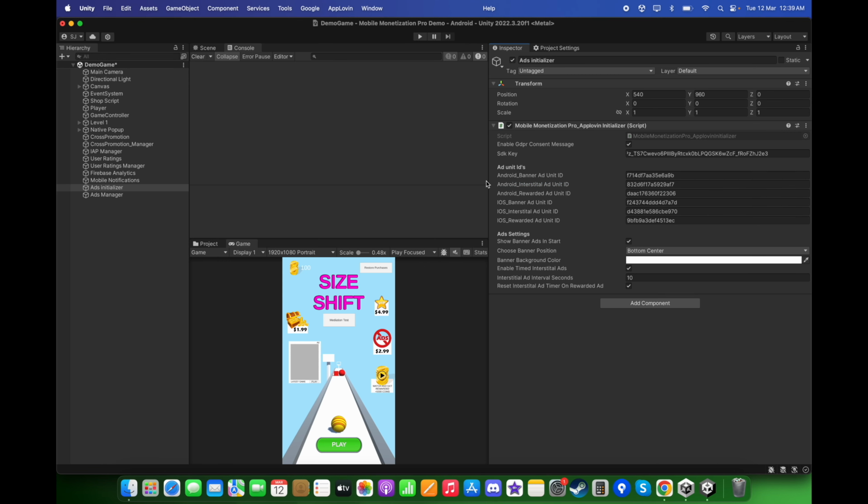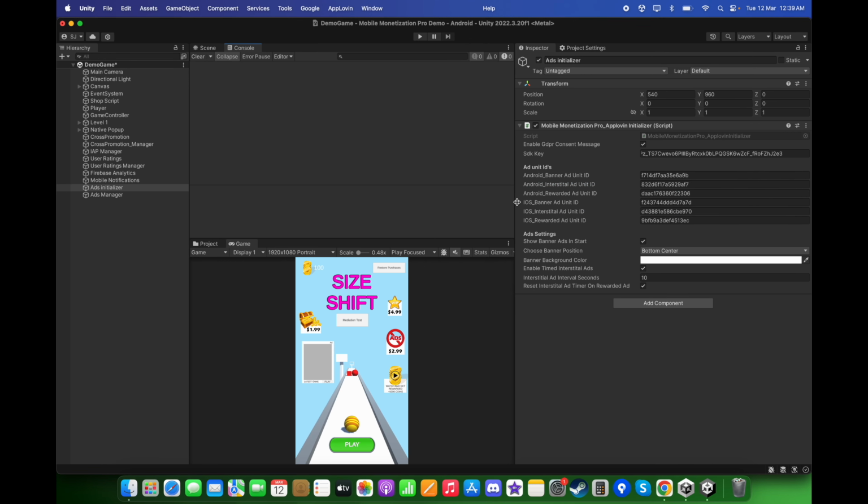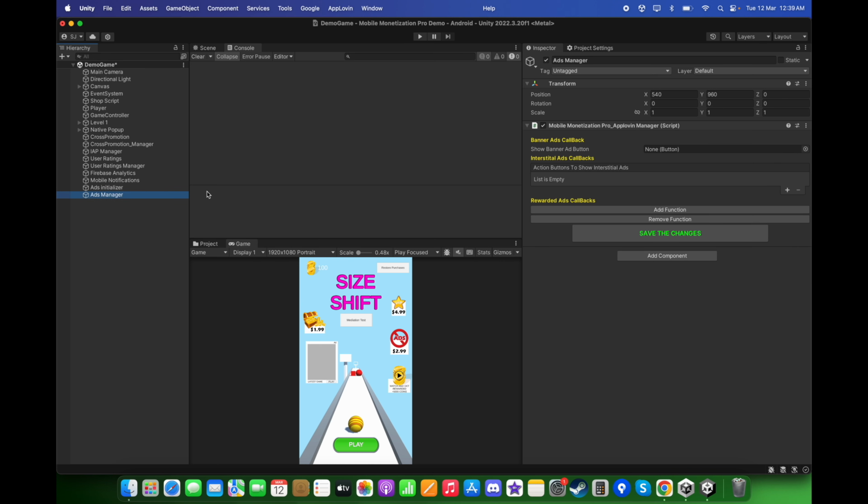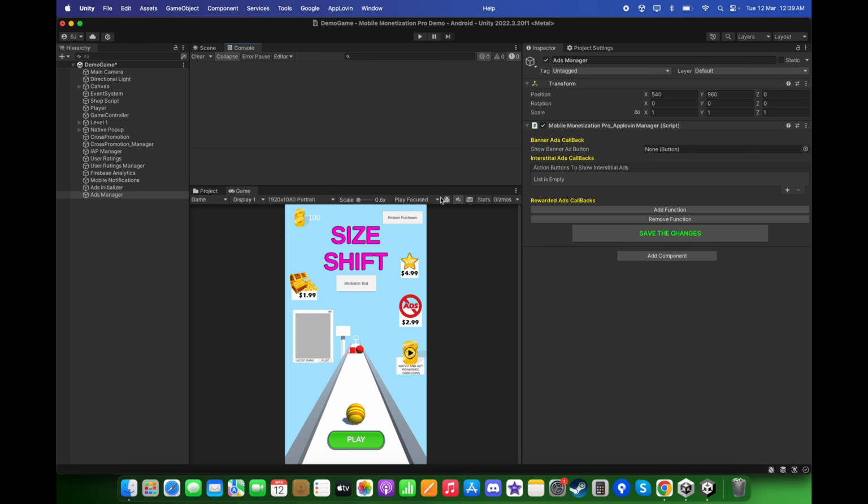After copy and pasting the ad unit IDs, we can change some settings. Here for the show banner ads on start, let's keep this checkbox enabled so that we can display the banner ads when the game starts. If you uncheck it, you will notice inside the Ads Manager script, there is a show banner ad function. Here, for example, you can add a play button.